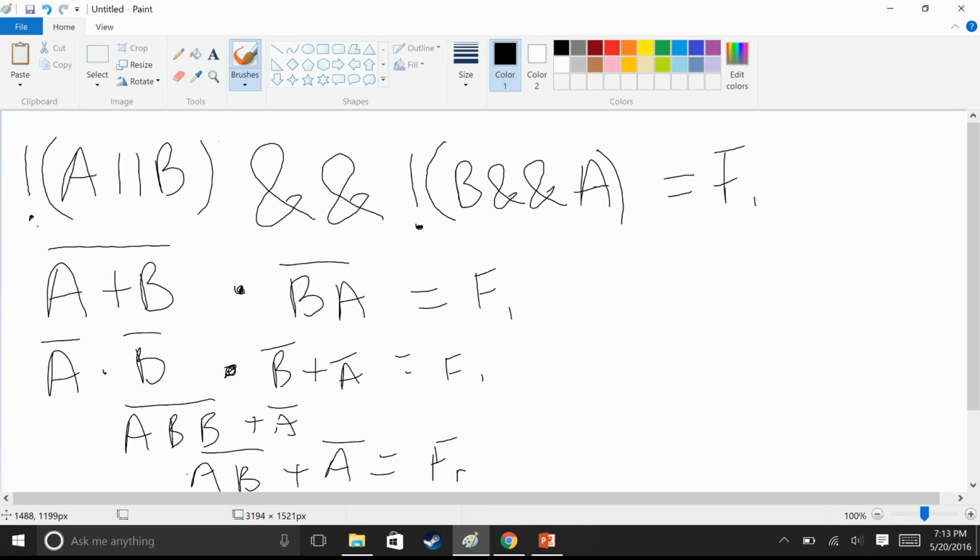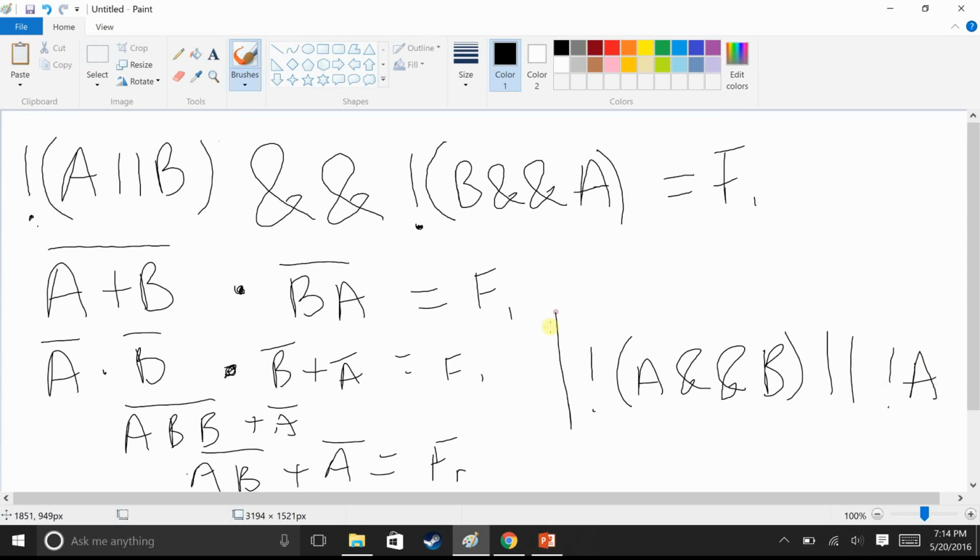So what it looks like in the Java world is A and B, excuse me, with an exclamation point in front, OR gate A, exclamation point A. And that is basically Boolean logic.